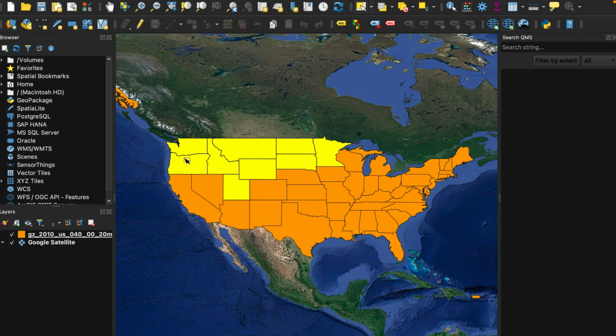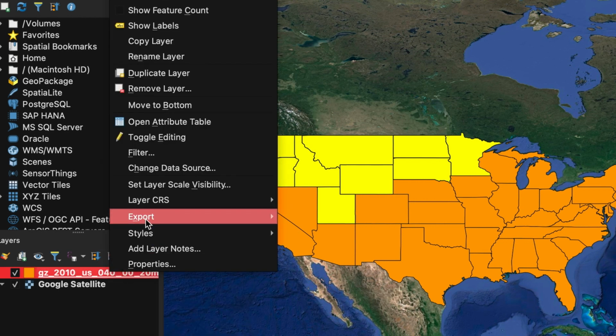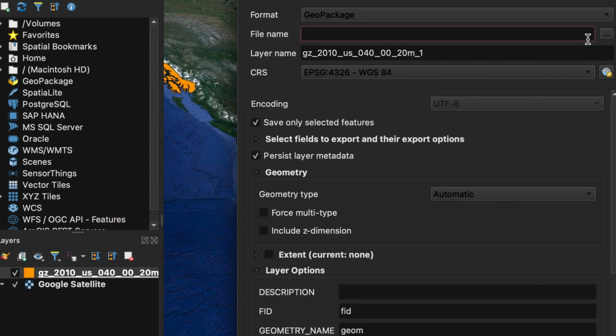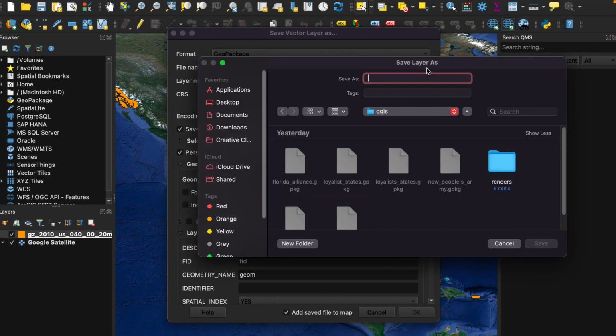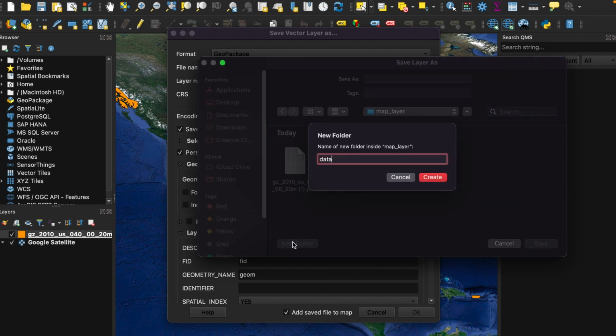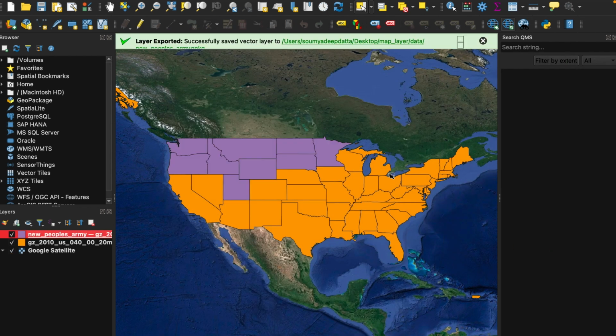Now to make it a separate layer, we are going to right click on this state layer, go to Export, Save Selected Features As. Now here you first have to click on Browse. Go to your folder, make a new folder, call it data, hit create, and in Save As, call it New People's Army. Click save, click OK. Now suddenly you'll see the color has changed and a new layer has been added.